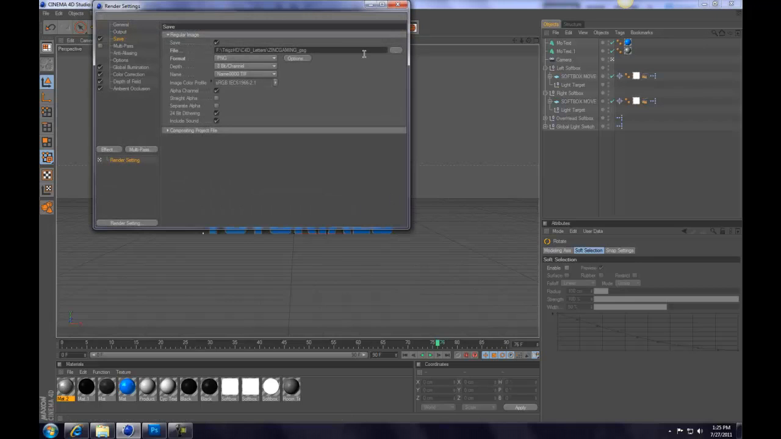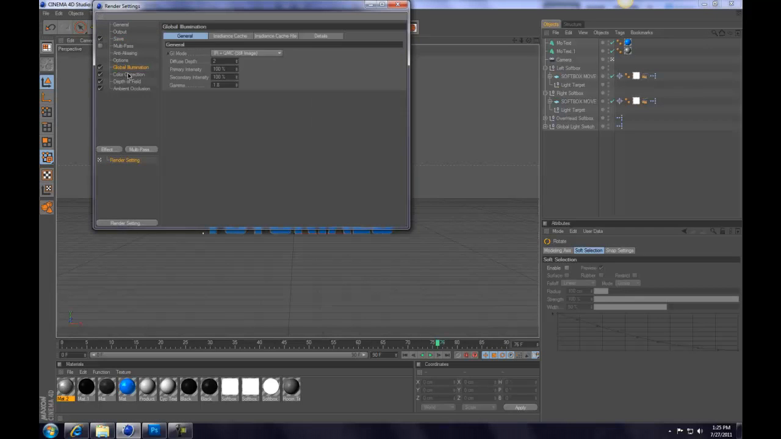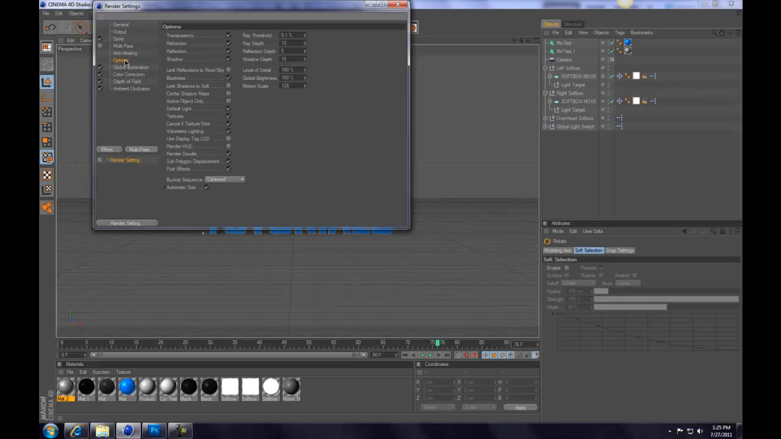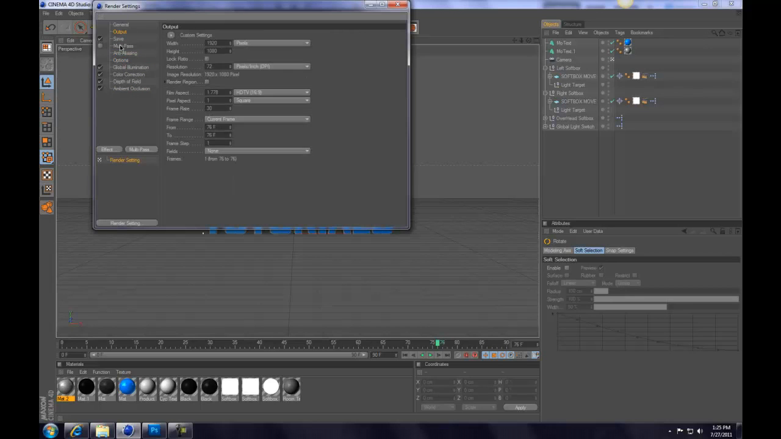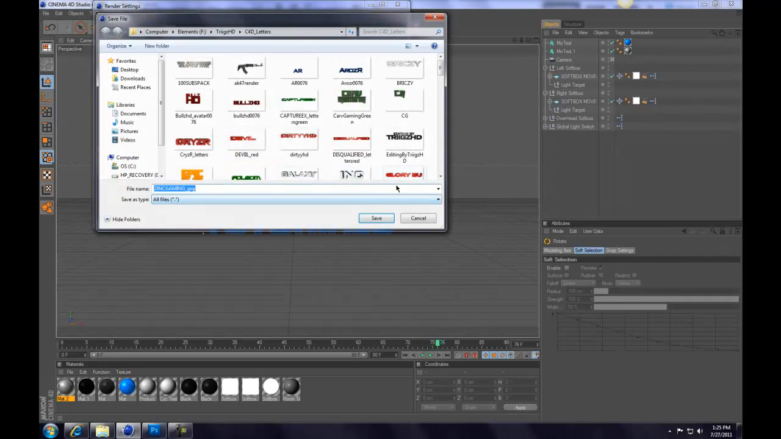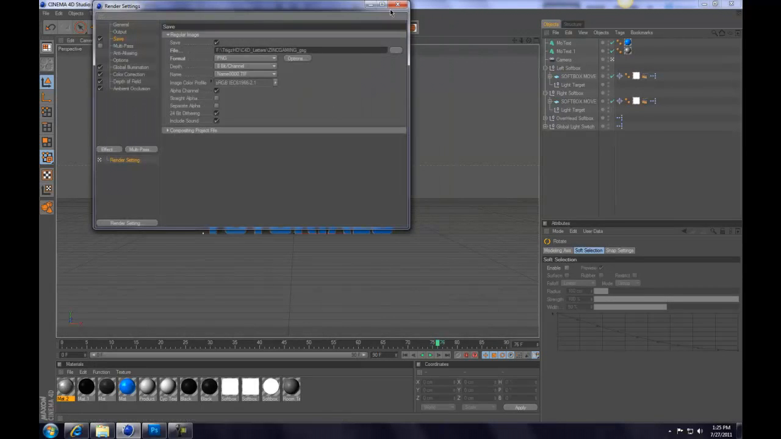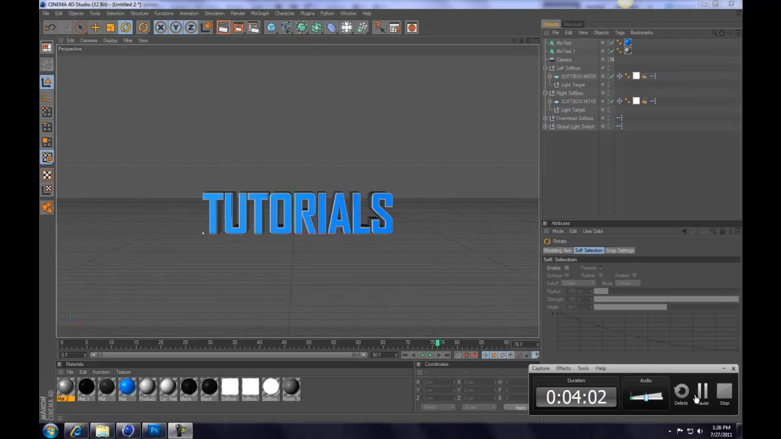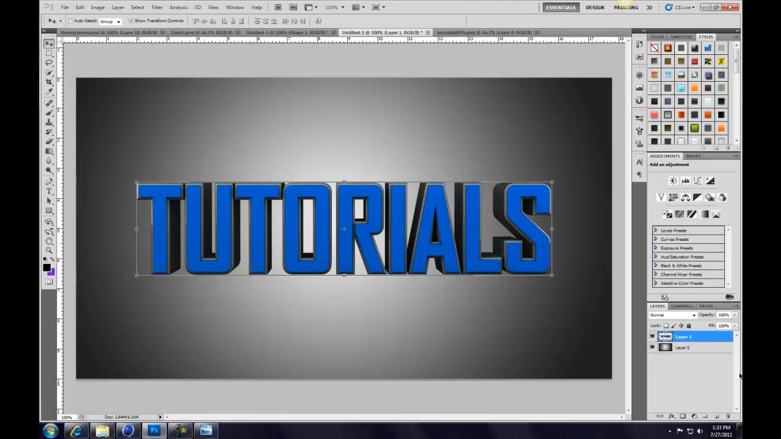Now you should have your render settings on global illumination, color correction, depth of field, and ambient occlusion. Anti-aliasing on best and still image. Output 1920 by 1080. And then save it as a PNG with an alpha channel. And then save it as what you want. And then we'll render it out, and I'll come back when it's done so you can see what it looks like.